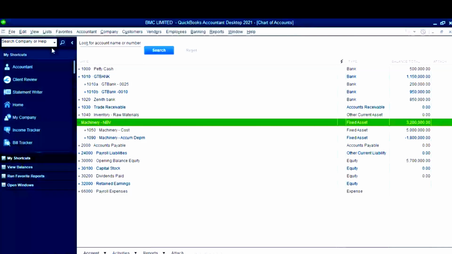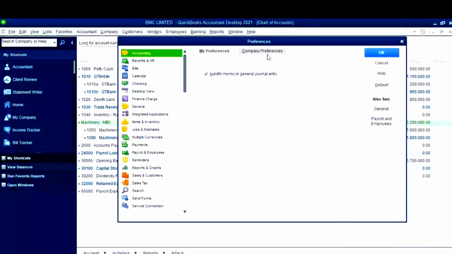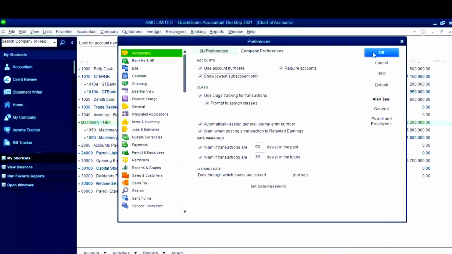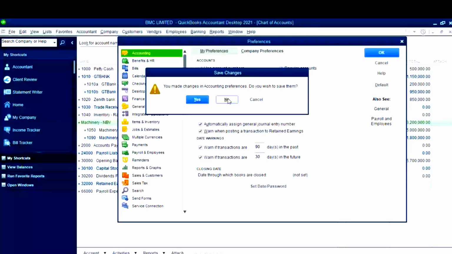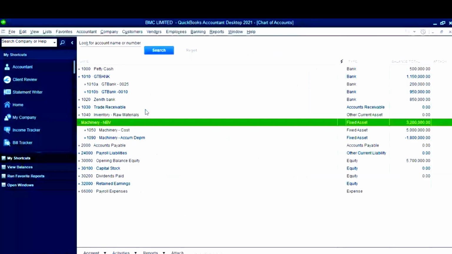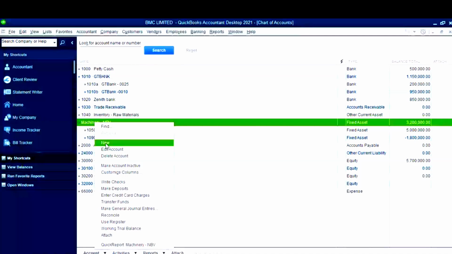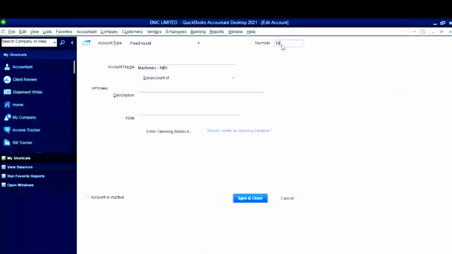Like we said, when we are creating preference, we mentioned that you can come and say, okay, you really want to show the lowest account only. It will not show. Your account contains account without numbers. You cannot use the show only person with blank account numbers. Because some accounts do not have a number, so we have this does not have an account number. Okay, let's give the account number so that we can demonstrate that. Thank you, sir. Okay, 1050. Oh, the account number will be the same. Okay, let's make it 1. It should be the same thing if I use 1050.